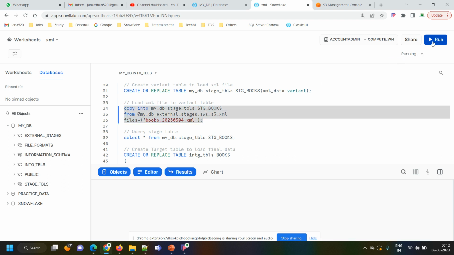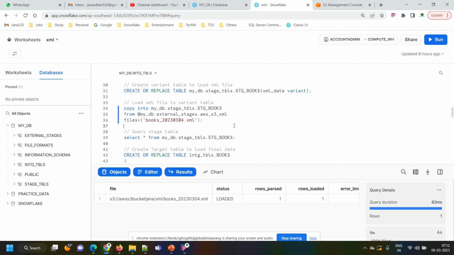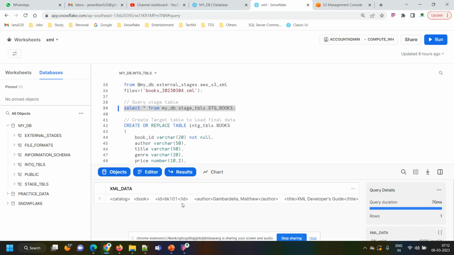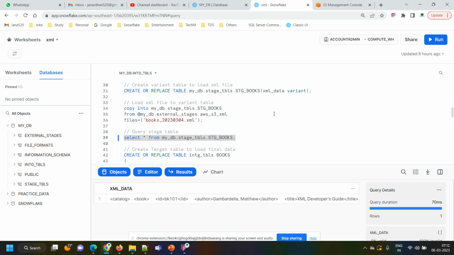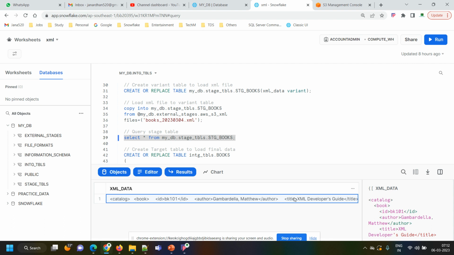So I'm executing this copy command, and the table has loaded. You can see the rows loaded is 1. If you want to make sure, you can just select star from this stage table, and you can see the data. Even this is a variant type, so it contains all the data in one field and one row. Now we have to process this table and load the data into the final target table.